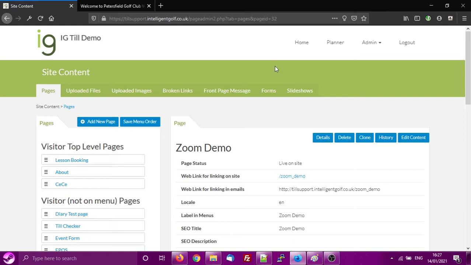Now, there's a couple of bits and pieces of information that I'm going to give you in this video that may just help that process. So the first two bits are these two tabs here. We've got uploaded files and we've got uploaded images. We simply separate the files from the images to make it easier. So you've got your PDF documents in here and your pictures in here.